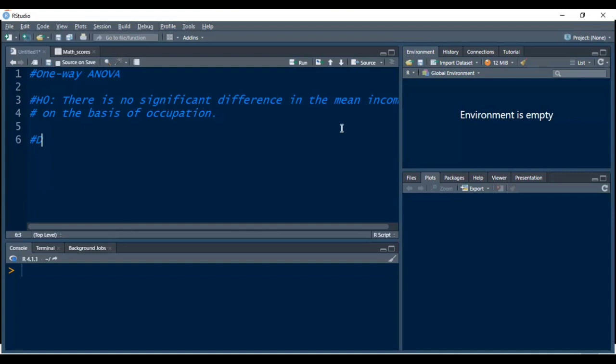In this null hypothesis, we can see that we have a dependent variable, which is income. So we can say income is the continuous scale variable. Then we have the independent variable, occupation. We can say it is a categorical variable, and we need to make sure that there are at least three labels of this categorical variable. To understand one-way ANOVA, firstly I am creating two vectors, one for income and second for occupation.